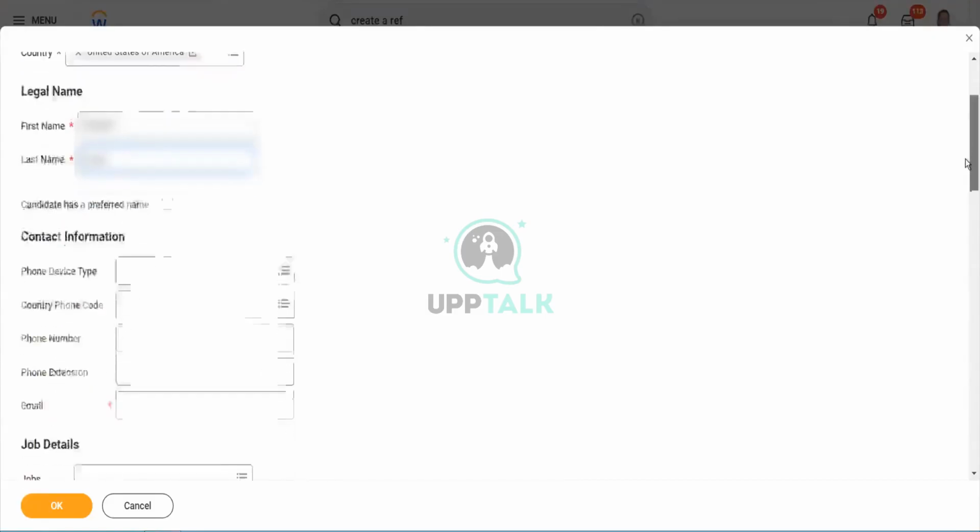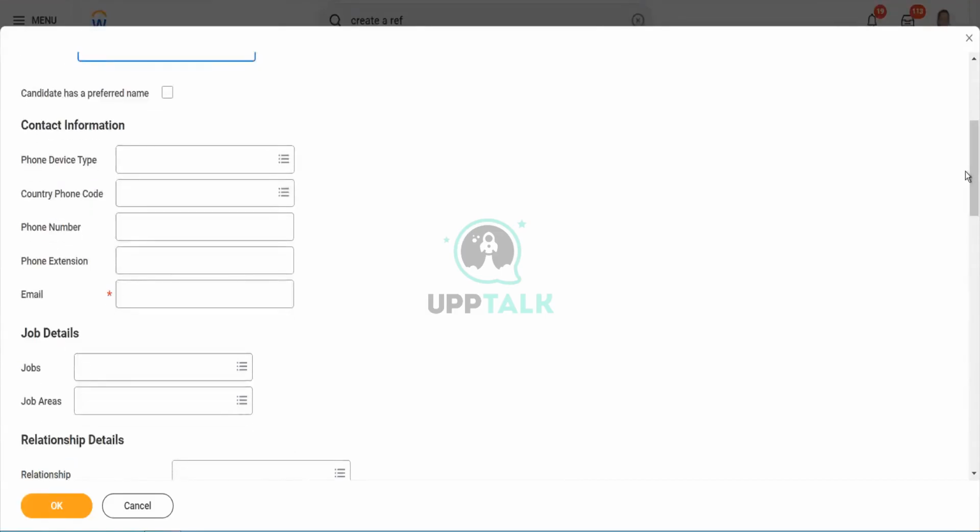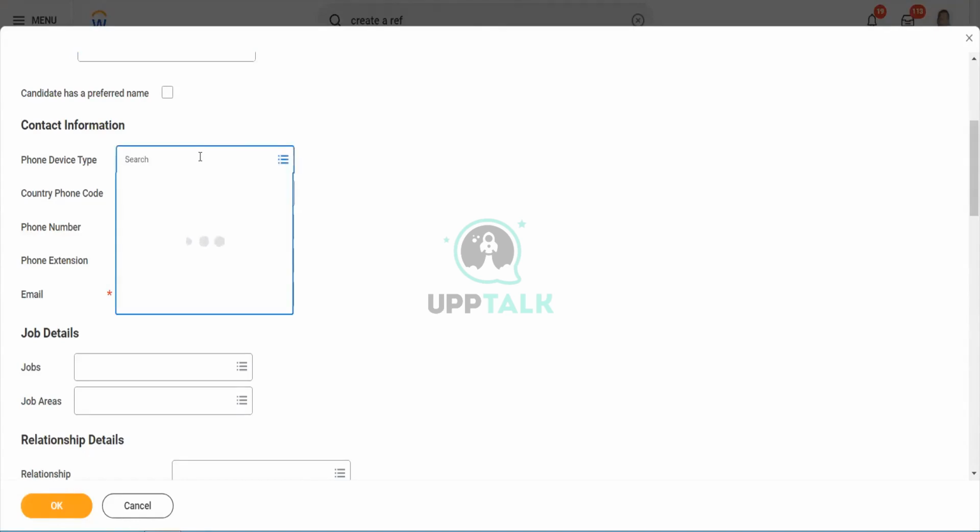If I scroll down, you'll see that the details are just similar to when you're creating the job application, or when an external candidate sees the job application's details. Those are the same ones over here as well. A phone device type, let me click mobile. It's not mandatory, let's just remove it.